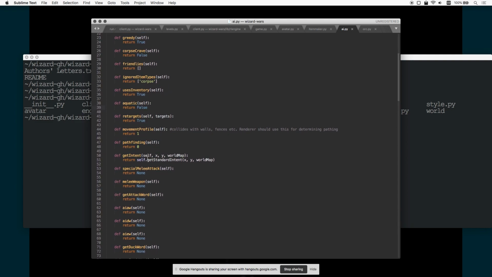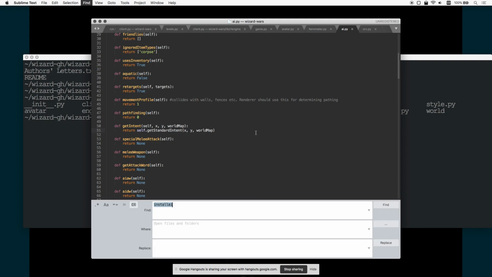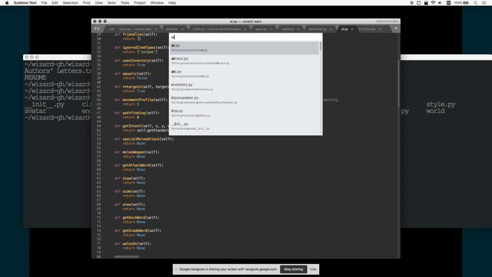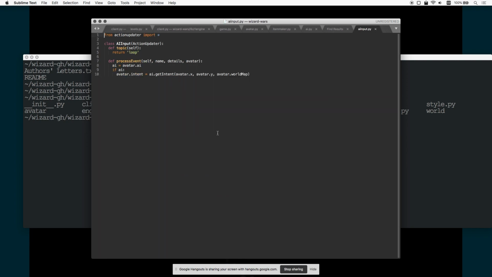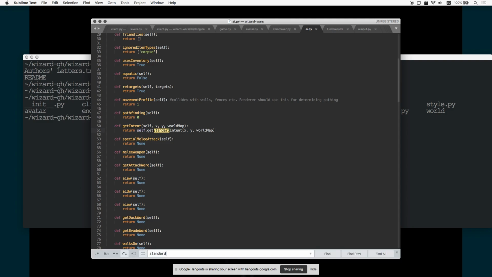And on its turn, it'll get called with get intent. And I believe, let's just do a search for get intent. Does game call that, or is it AI input? Yeah, AI input. If there's an AI, avatar intent, AI get intent. Passing an X and Y in the avatar world map. Okay, so default is just to do get standard intent.